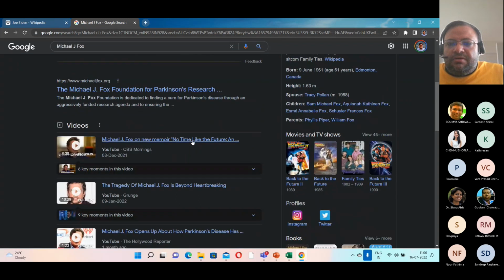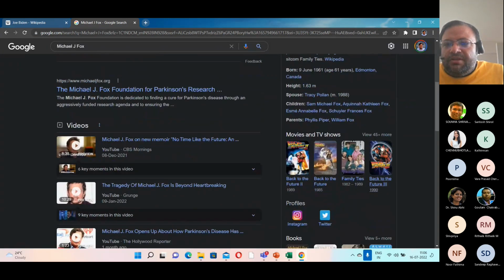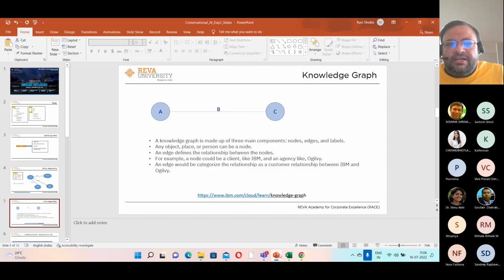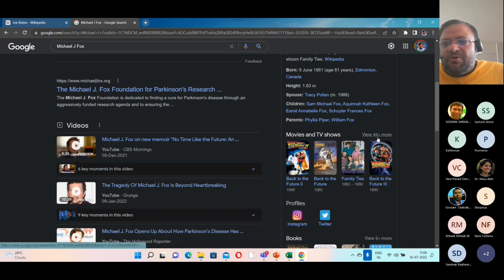Okay, so that's the other way around now. If you go down here, it is showing you all the movies in which Michael J. Fox has acted, right? So if I go back to the node and entity and edges diagram here, Michael J. Fox becomes this node A, and all the films in which he acted will spread out from this node with a relationship of acted in or actor, right? And that's where this comes from in the graph.